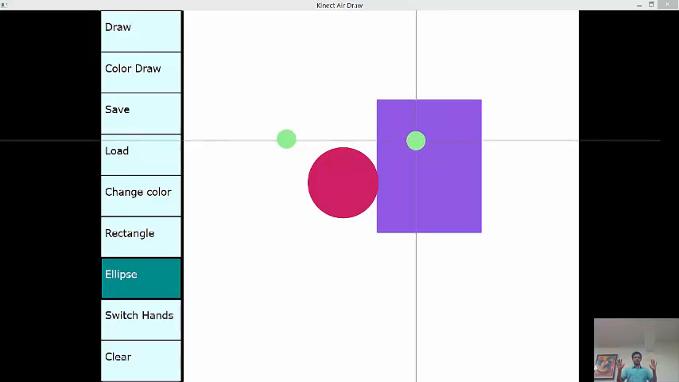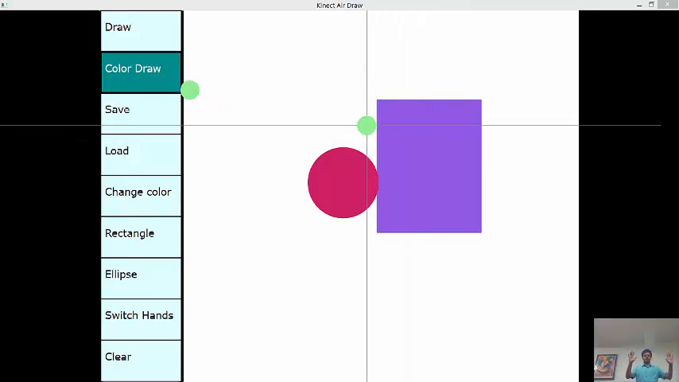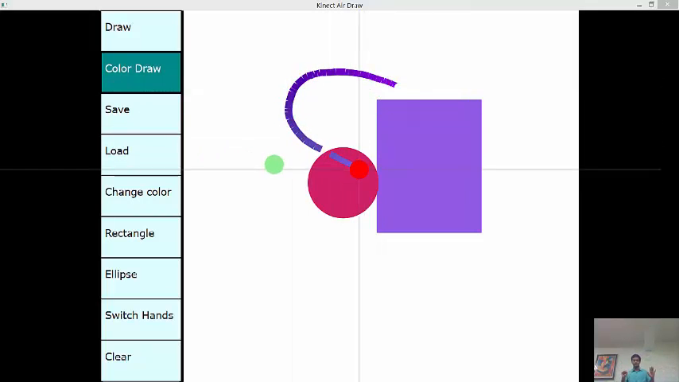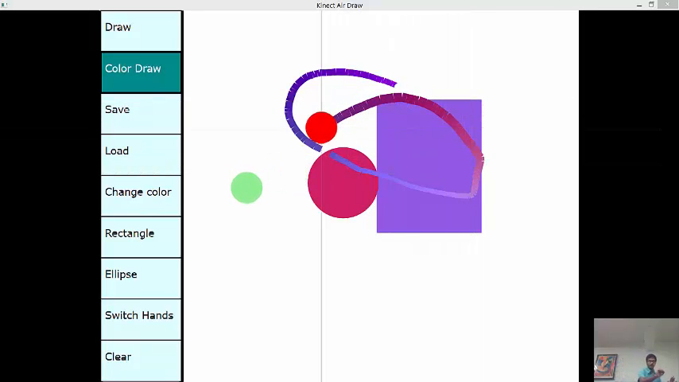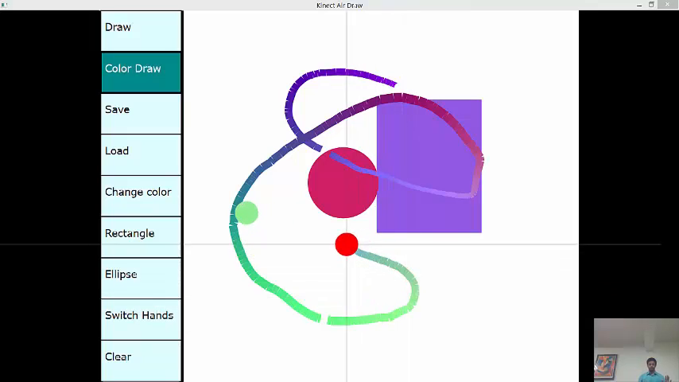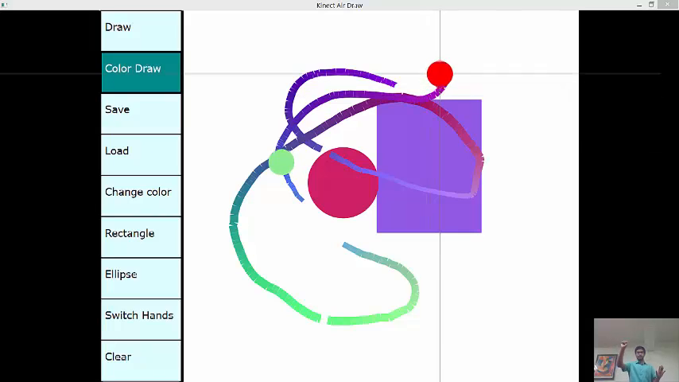Additionally, there's a color draw feature that allows you to dynamically change the color while also drawing at the same time. If you choose the color draw feature and draw just like you normally would, you can see that as my hand changes positions, it also changes color. This can make for some very creative art from the users.